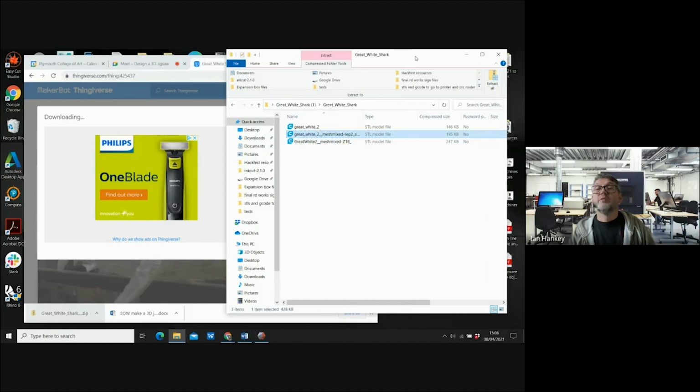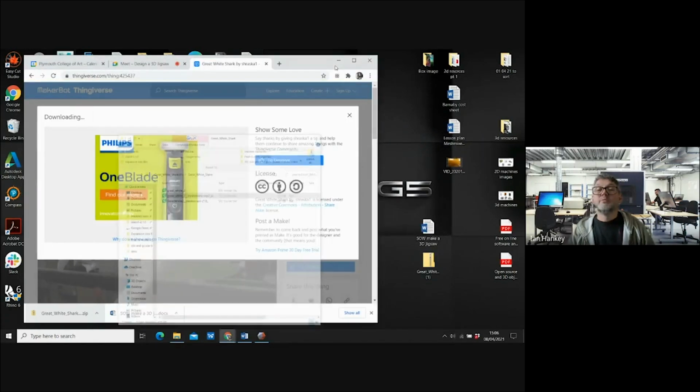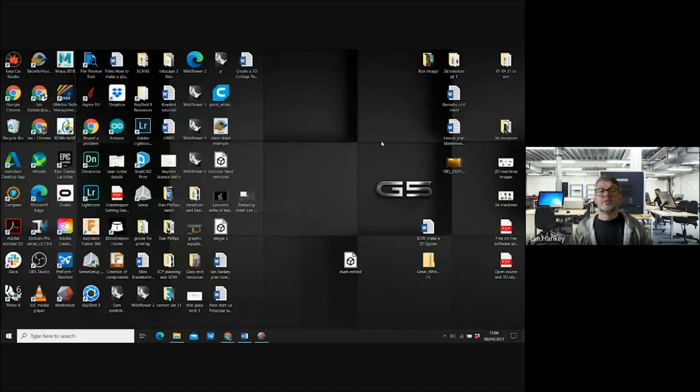And I think what I'll do is I'll take it out of the zip file and just drag it onto my desktop. The reason I do that is because when we have a piece of software open and we try and open something, it should be here somewhere there. Where did it go to?